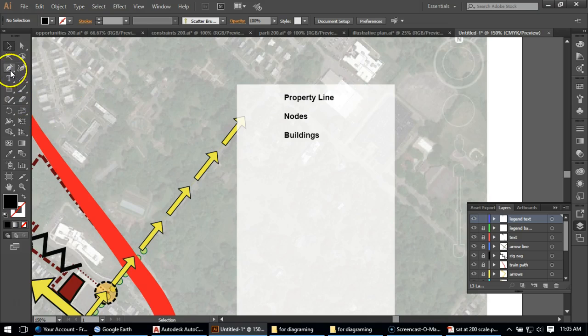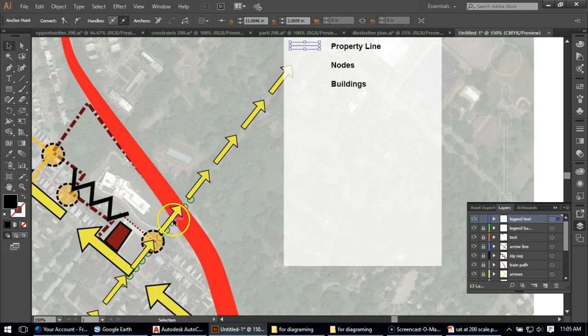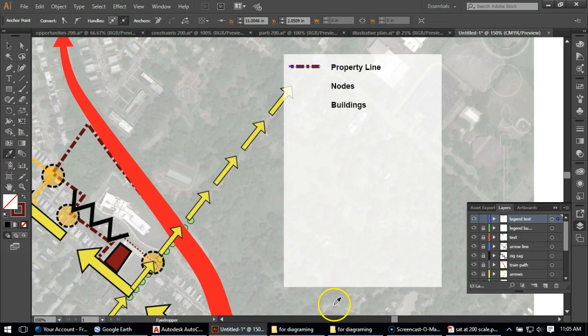And then I'm going to come out and I'll use my pen tool and I'll just draw a line from here to here. I'll hold shift to make it nice and straight. And what I'll do is I'll start by using my eyedropper tool on, say, that property line, and it's going to absorb the properties of that property line. So there we go, I got an example of it.